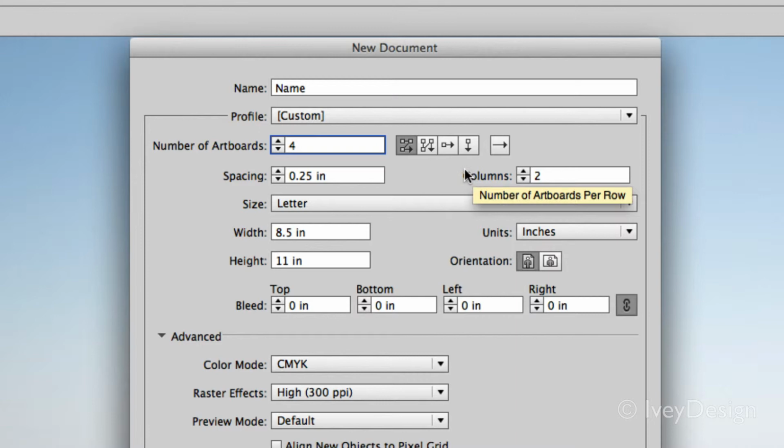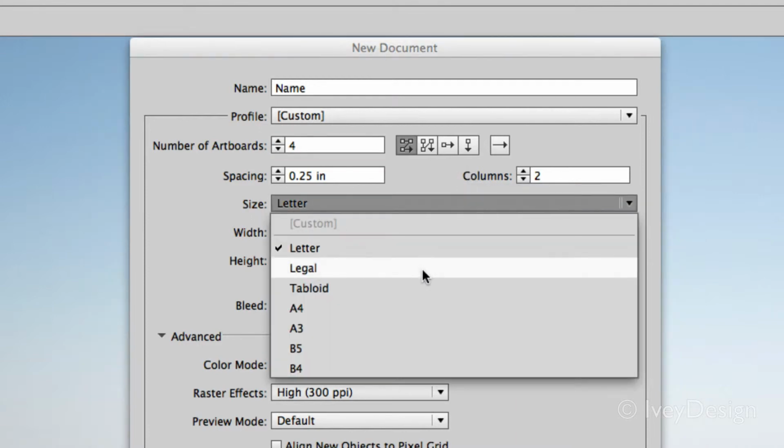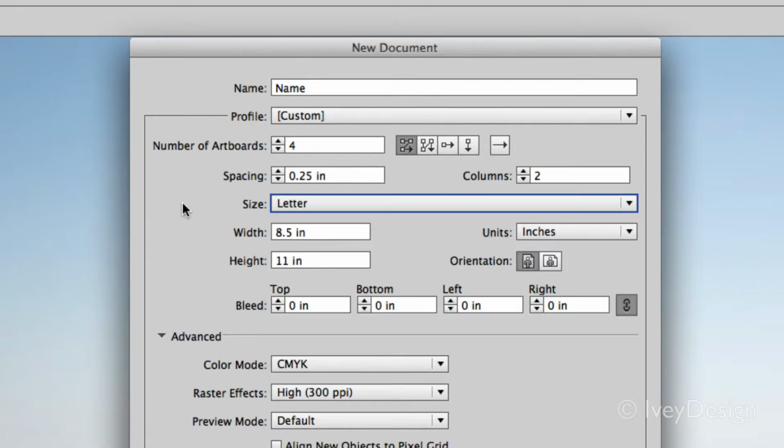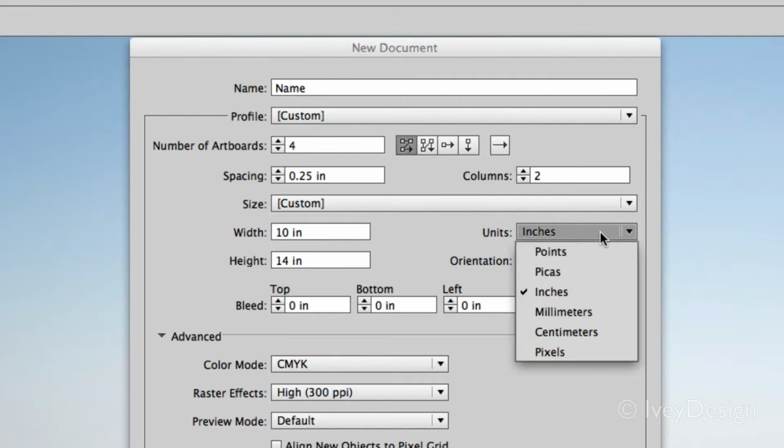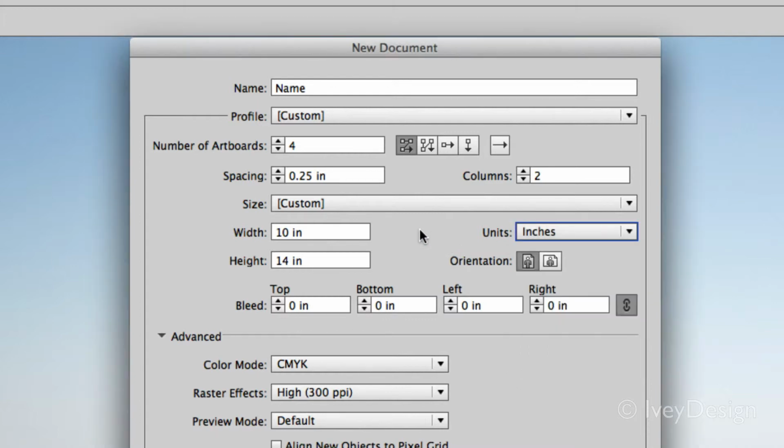To change the size of your document, you can choose between a predetermined size, the US standards are here at the top and the international standards are here at the bottom, or you can type in a custom size in the width and height measurements below. To change the units of measure, off on the right hand side, you can choose any other standard unit of measure depending on what your document needs.